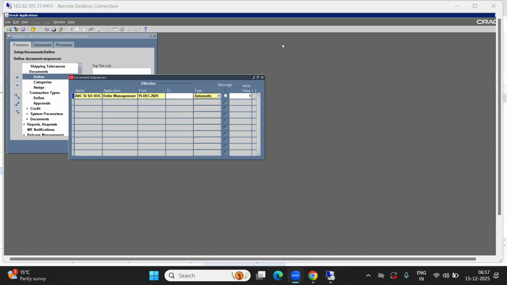So 99% of companies will use automatic only. Okay. Because the numbers have to be generated automatically based on some sequence. Fine. So what is the sequence I will maintain? I'll maintain the sequence from the 7 series. I'll maintain 70001. This is my sequence. Okay, my starting number is this.